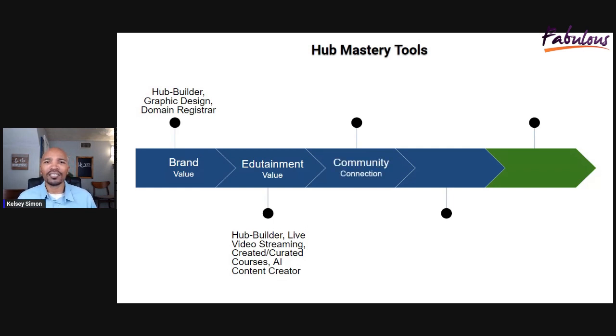The next thing is your hub needs community connection. So the tools that will help you with establishing a connection with your followers and with your audience are your hub builder and then a CRM. CRM stands for customer relationship management. So those are the two main tools that are going to help with community connection.